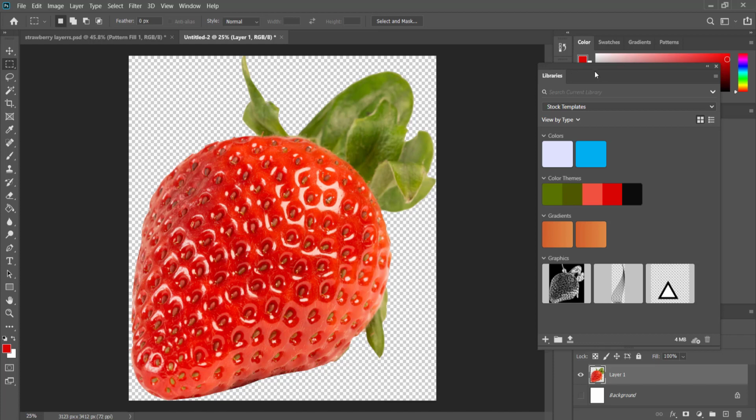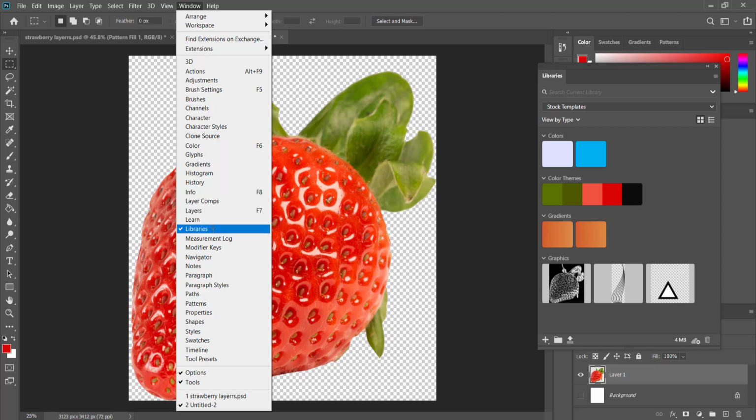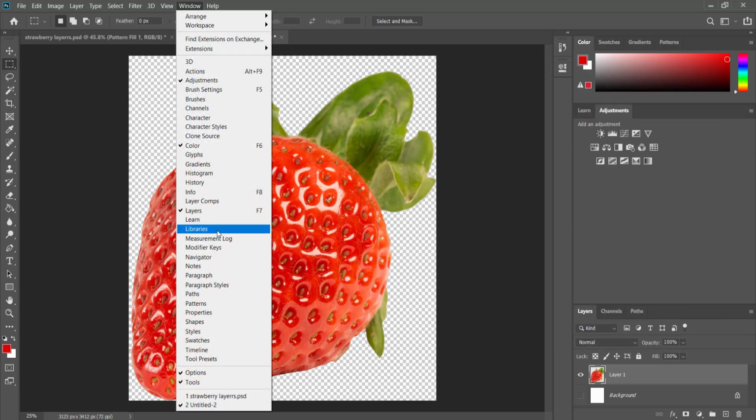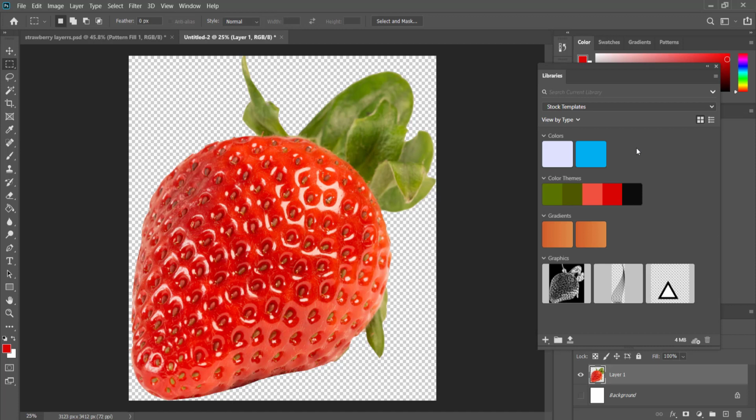The next thing you need to do is get the Libraries panel open. If you don't have Libraries, all you need to do is go to Window, Libraries, and then you can get access to all of your stuff. Now you will need the 2020 version of Photoshop, so make sure you update to the latest version.